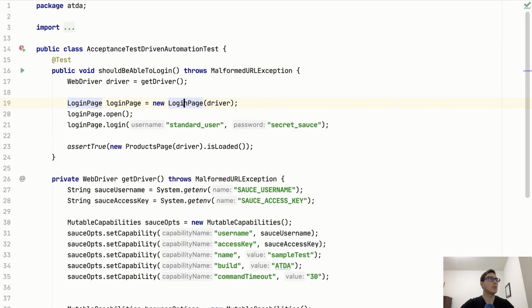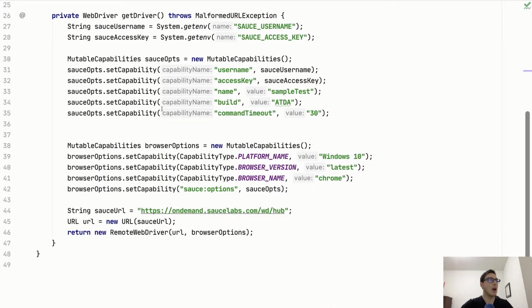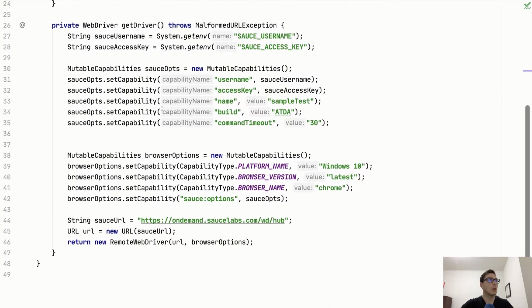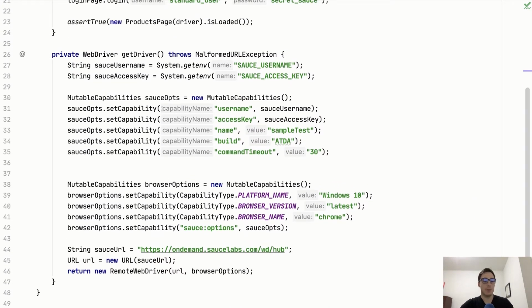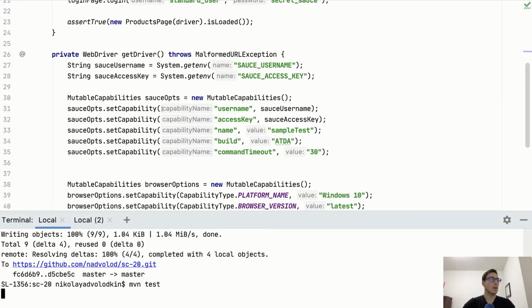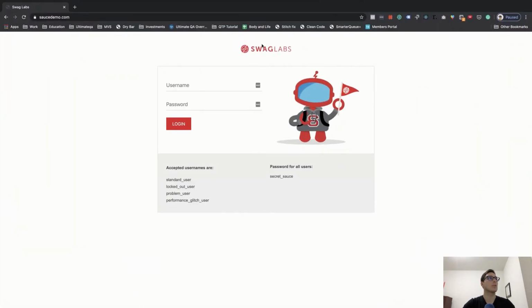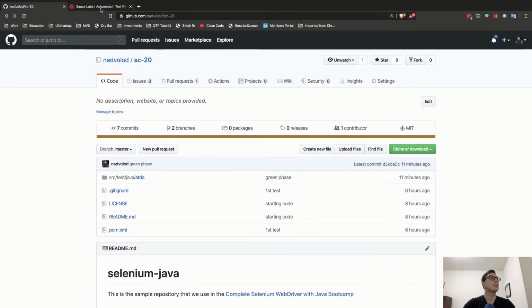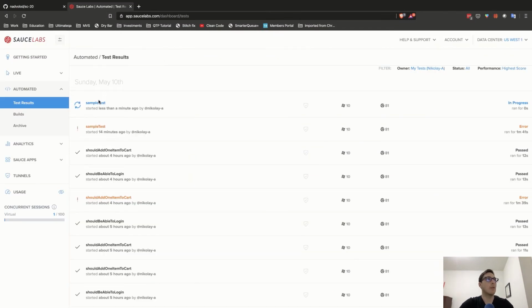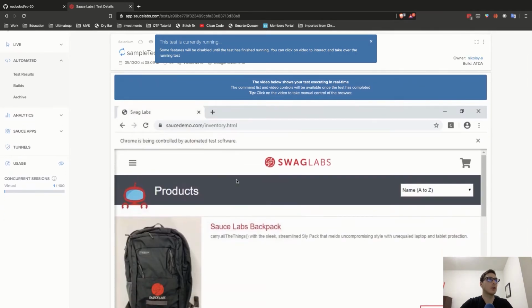Let's come down here to the test. Everything is okay. The refactor phase looks okay. Let's try to run this test and then see what happens. So we're going to run it. Let's go ahead to Sauce Labs and check out what's going on there. Here's our sample test that's begun. It's running. Of course, it's super fast because it's a very small test.